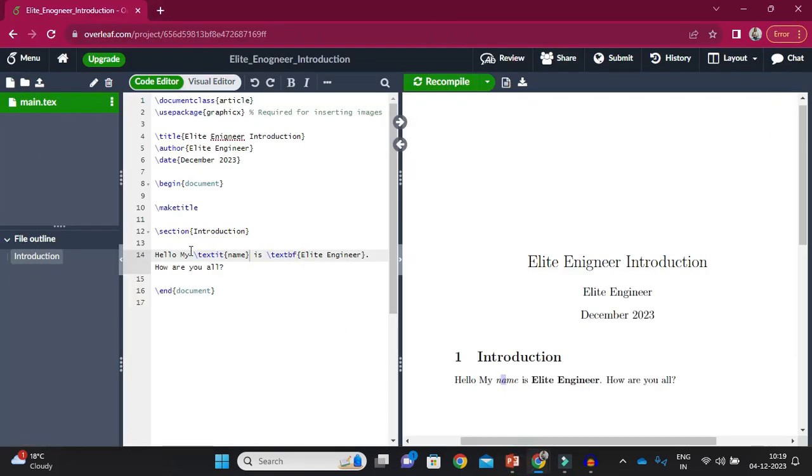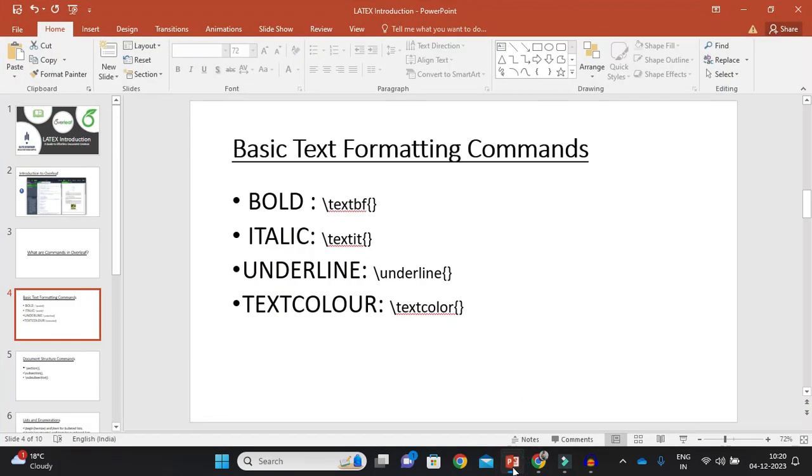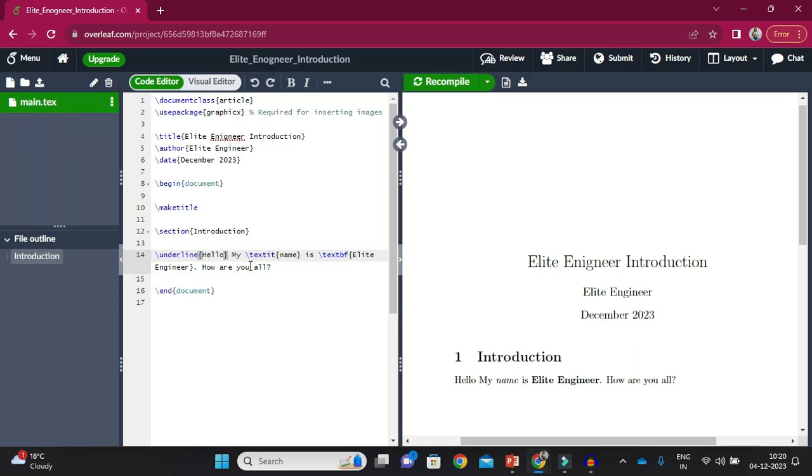To make an underline, let's underline hello with \underline. Just one minute, I need to check. Yeah, so I'll just compile it. It made it underlined. Also there is one more step: if you want to compile this, you can directly press Ctrl and S. It will directly compile this.